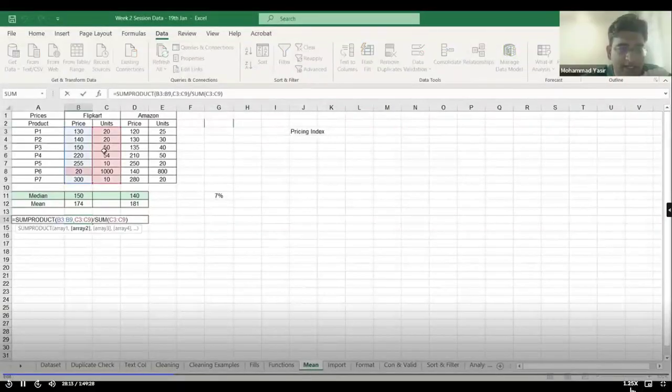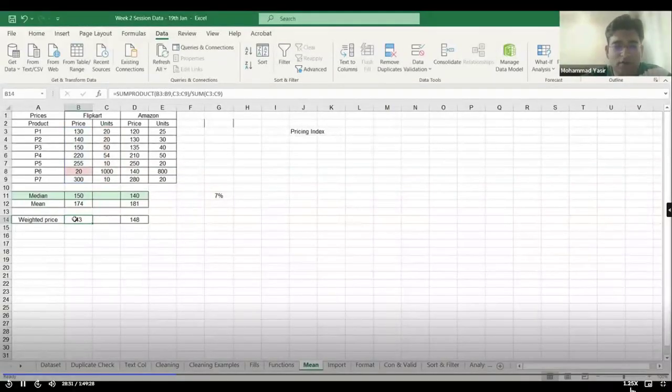So if I were to get this, we will do sumproduct of B3 to B9 and C3 to C9 divided by total number of units. So this will give us the revenue. This will give us the total units sold. So this is the weighted price of all the products sold on platform 1, and this is for platform 2.